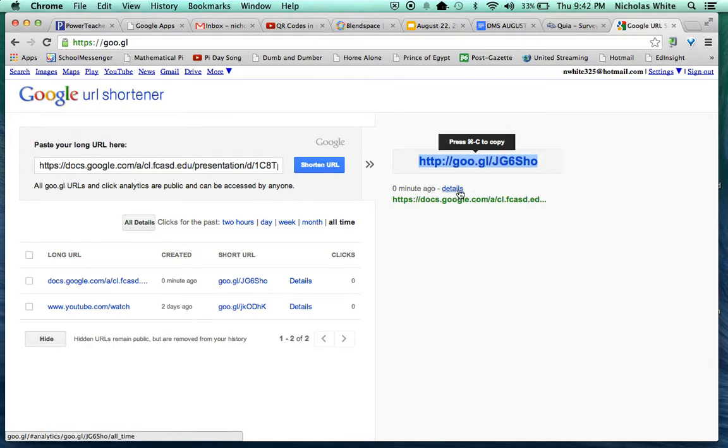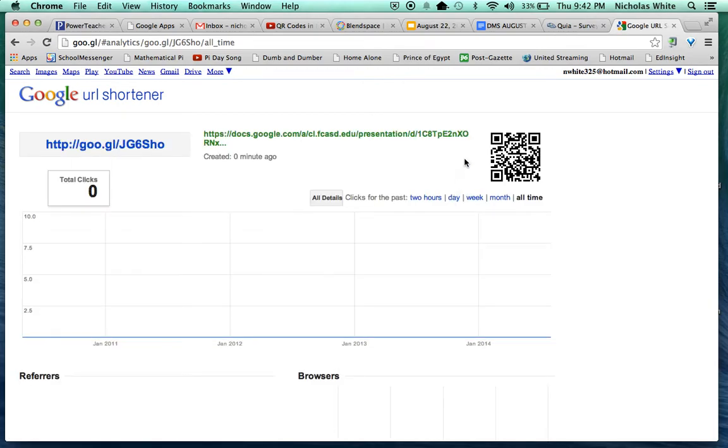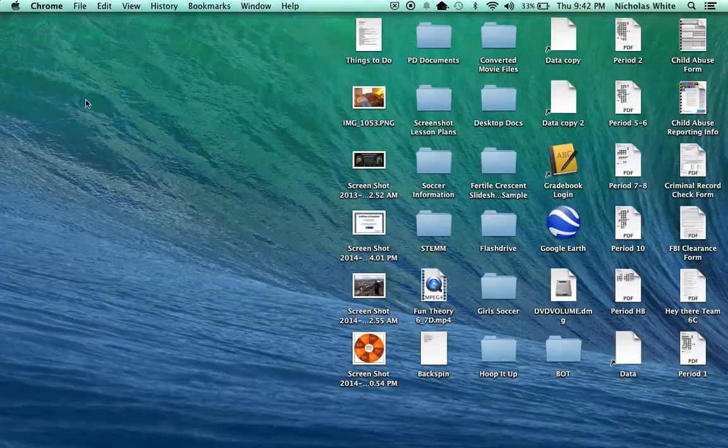And underneath it says details. Go ahead and click, and I'm going to click on details. And you can see over to the side, it creates a QR code for me. And from here, all you have to do is take a screenshot of this QR code, and it'll place that right onto my desktop. And here comes the screenshot.